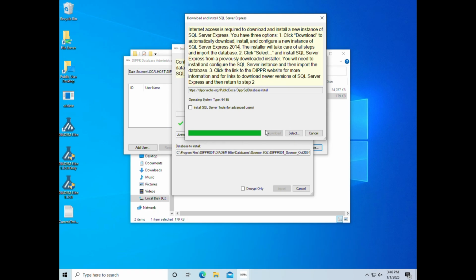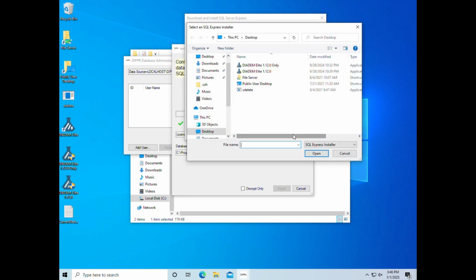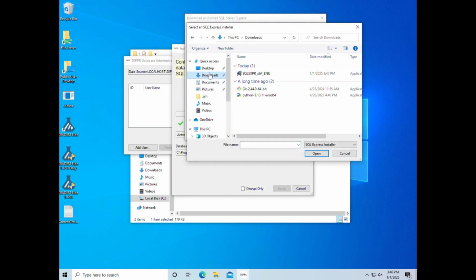As you can see here in this instance, the progress bar has frozen. Thankfully, there is a way around this. To get around the frozen progress bar, we will click Select, and we will select a SQL Server 2014 installer to use to install the SQL Server, and it will automatically configure everything.